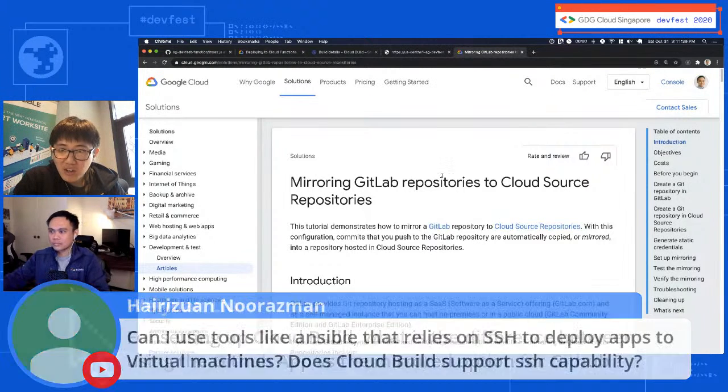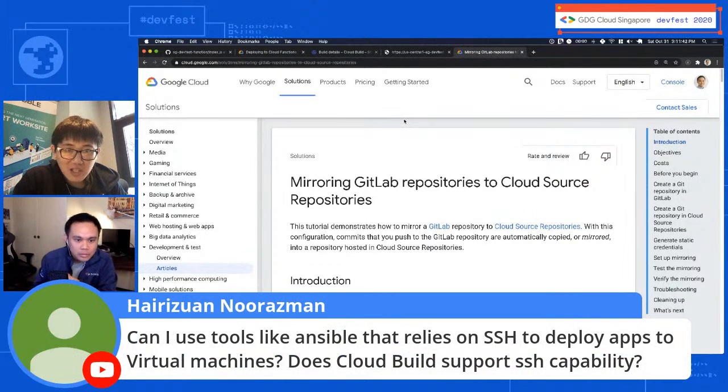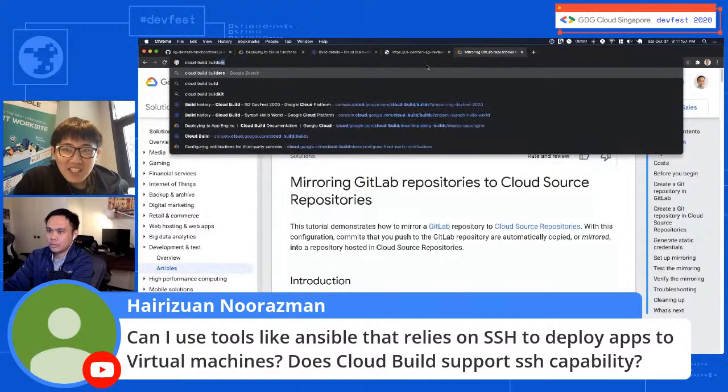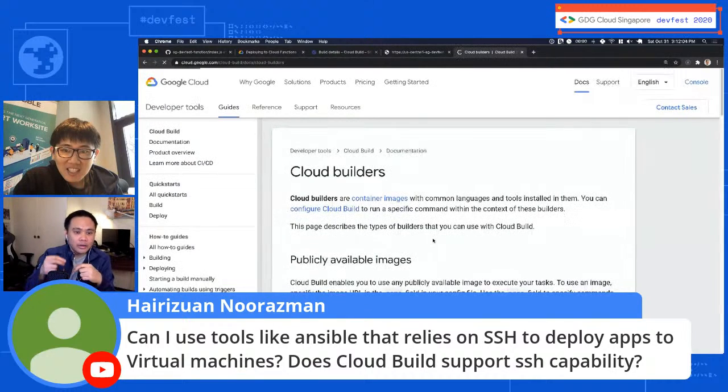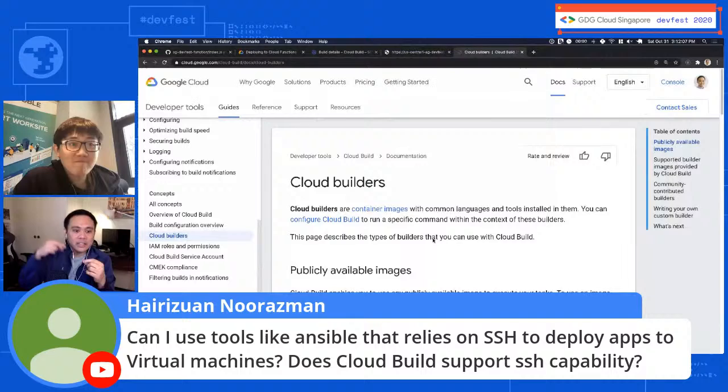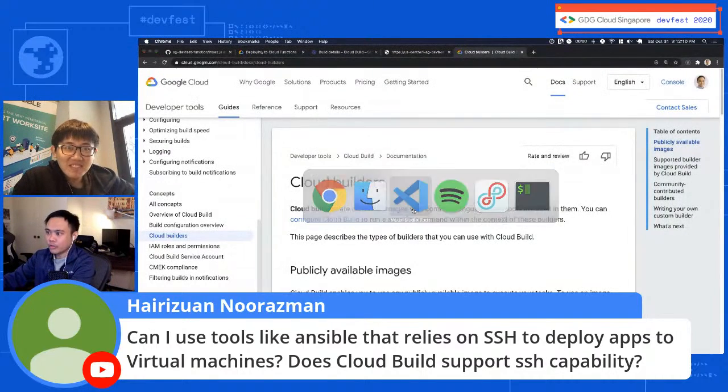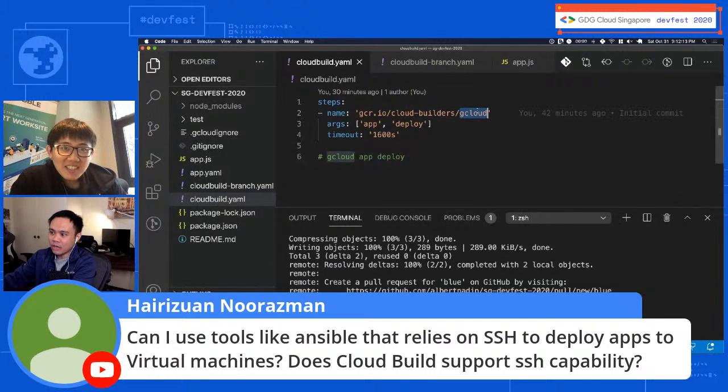Another question from Hairizuan. He's asking, can I use tools like Ansible that rely on SSH to deploy applications to virtual machines? Does Cloud Build support shelling capabilities? Yeah, so the way Cloud Build works is it actually runs a Docker image, and it runs the commands inside the Docker image. Let me show you. For example, this is running the Cloud Docker image, and then runs these commands inside that Docker image to deploy the app.